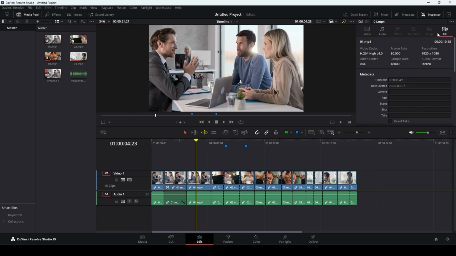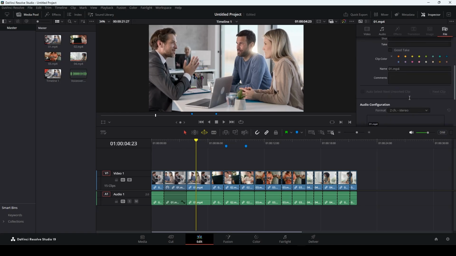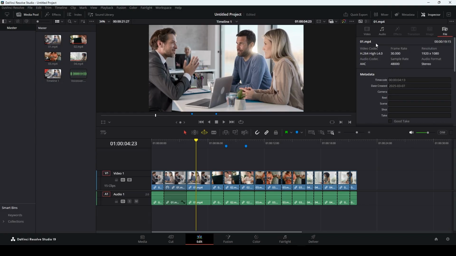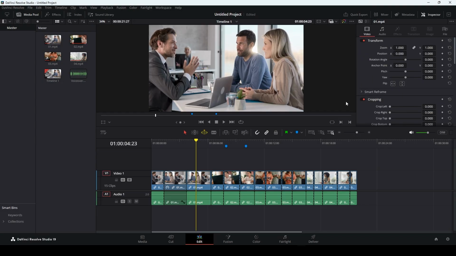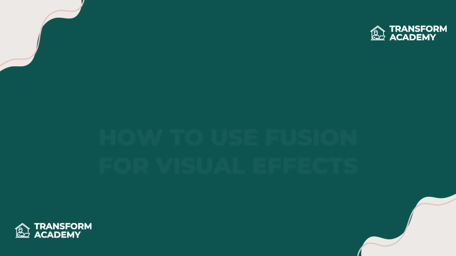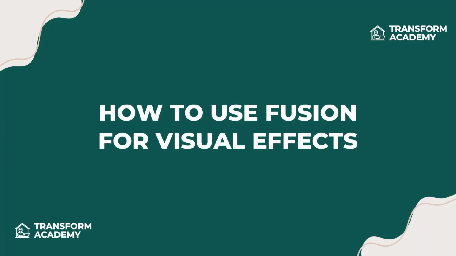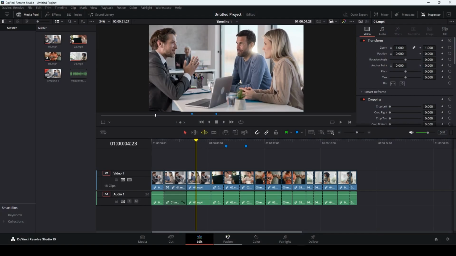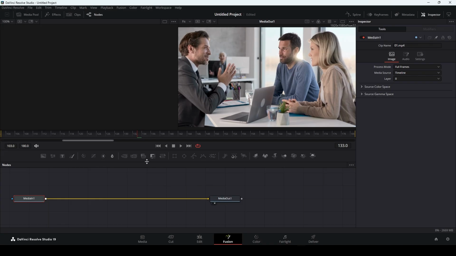And this is the file one. This will also give you the entire information about whatever we are currently doing on our images as well. Now we will learn how to use Fusion for visual effects. Now we will go toward Fusion, and this is the Fusion section.